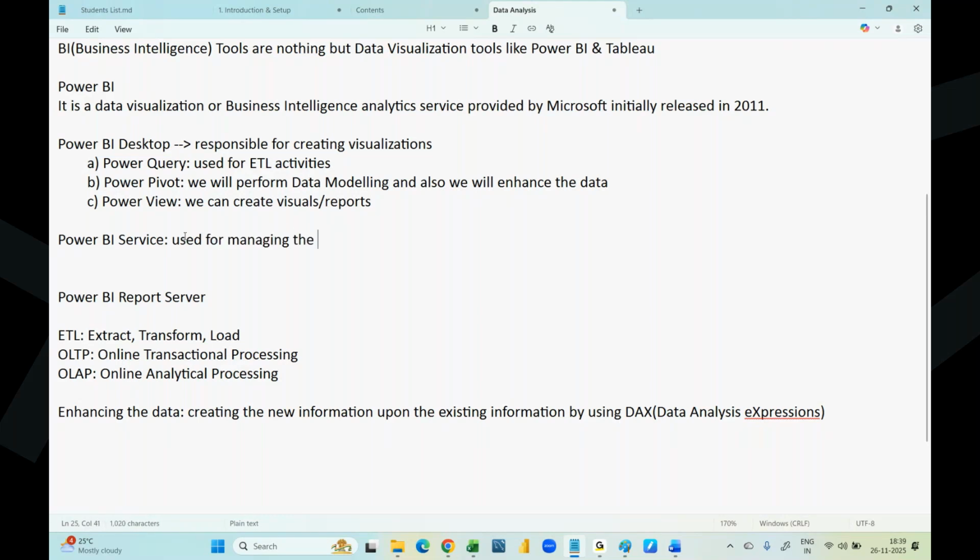Okay, so Power BI service is used for managing the sharing and collaboration of visuals with the clients. Complete access related things can be done by using this Power BI service. Power BI service is used for managing the access of reports with the clients.